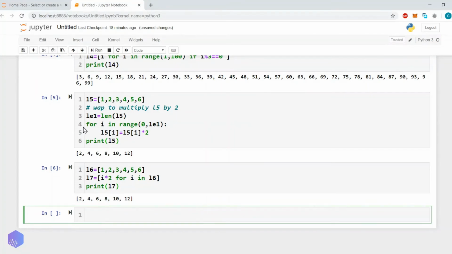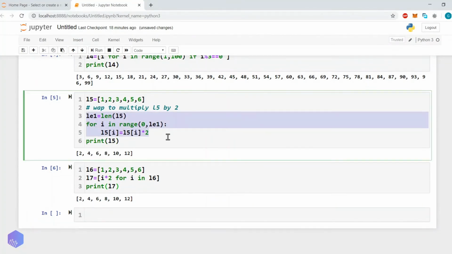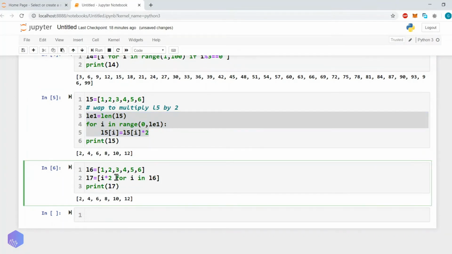Here you can see how many lines we have used: 1, 2, 3 lines. Okay, and here in only one line we can do it.